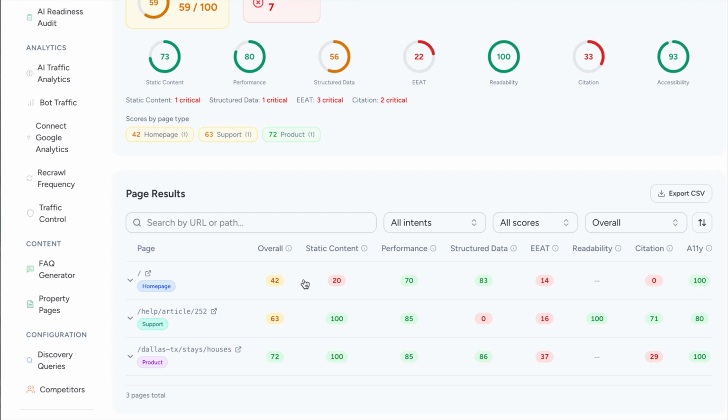So we look at the metrics here. Static content, we'll talk about this. Most of that content's rendered dynamically. Its performance is decent. It's got most of the structured data we'd expect. We did find some issues with EEAT. Important note here: no company has access to Google's actual EEAT algorithm.